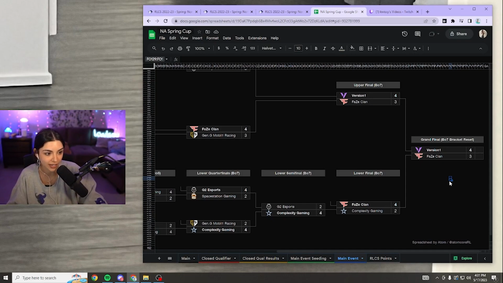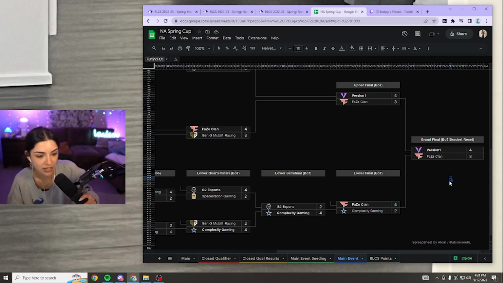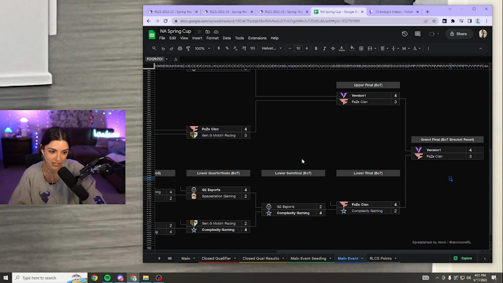Because, if you don't know that, that's the format for this regional. It's double elimination and a bracket reset for the team coming from the lower final. They have to win 2 best of 7s, whereas the team from the upper bracket final only has to win 1. So yeah, that is my predictions.